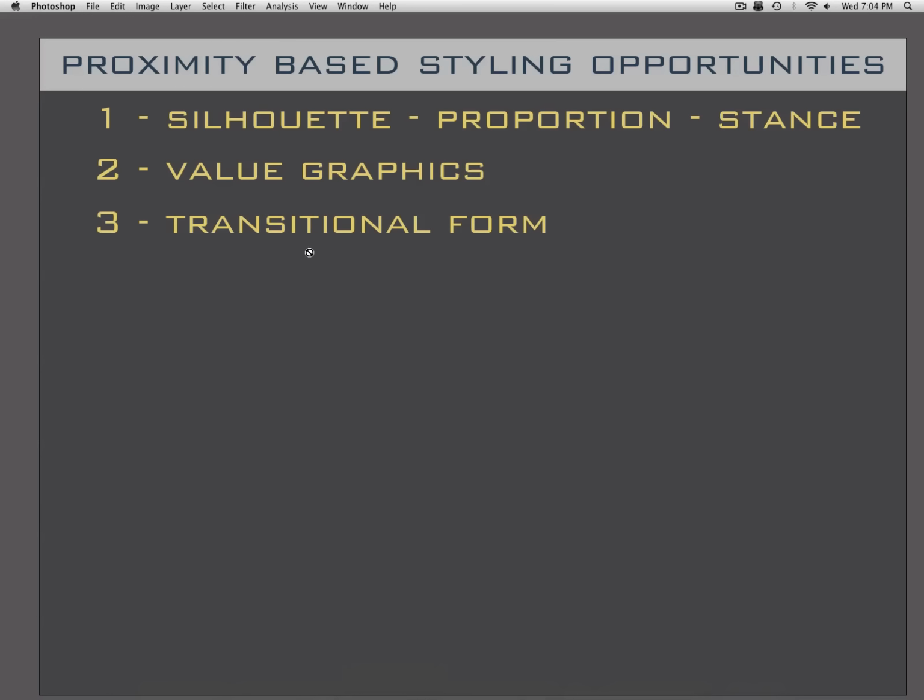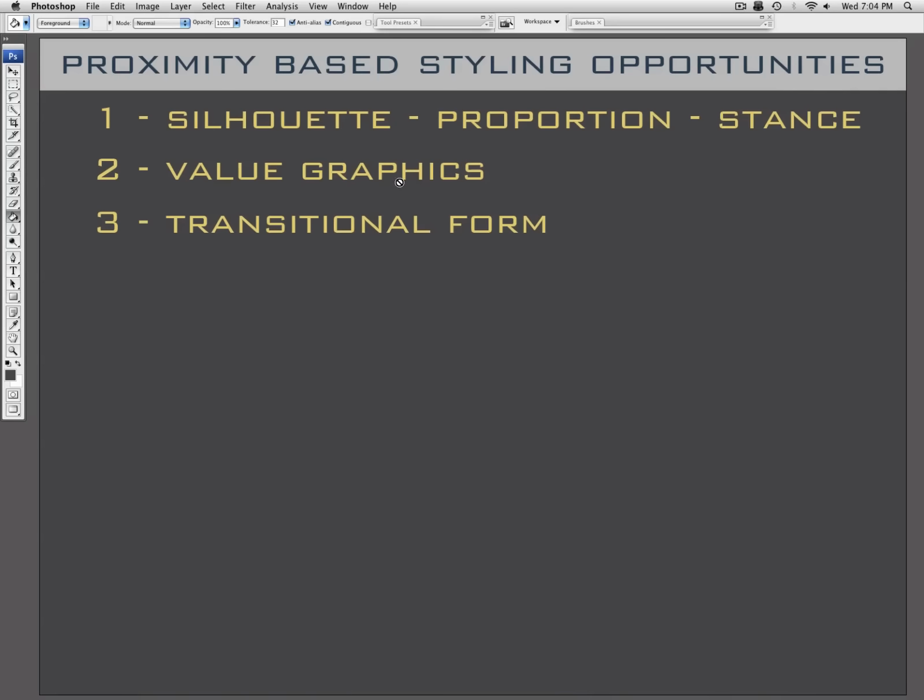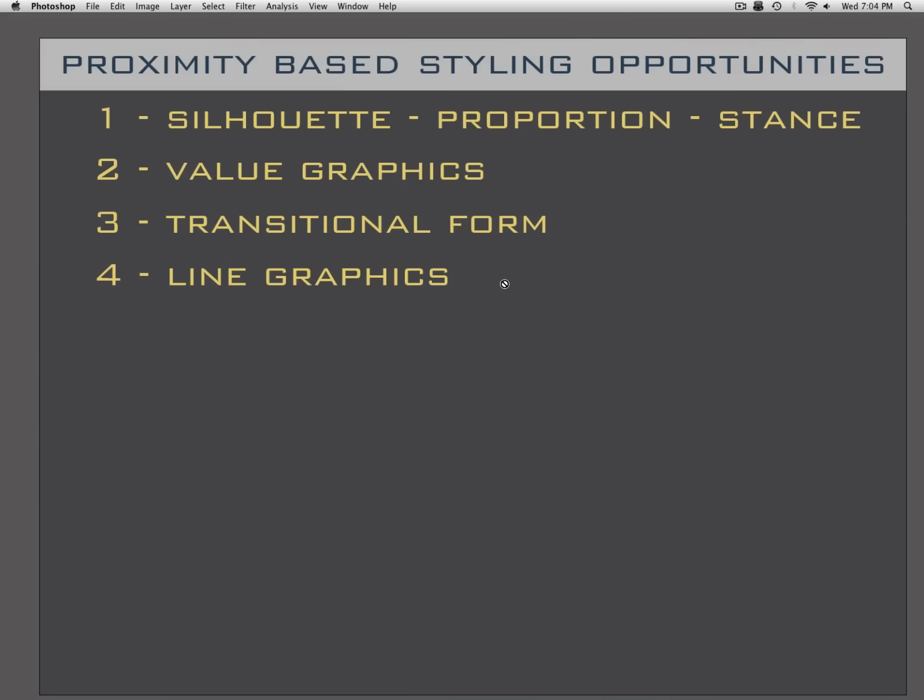After transitional form, I like to think about line graphics. We started at the far side of the parking lot looking at a white van, let's say. We saw the silhouette, proportion, and stance. Value graphics would be window cutouts, wheel wells, things like that. Whether it's actually painted dark or a hole, it doesn't matter. They become visually the same thing. Then you move on to transitional form.